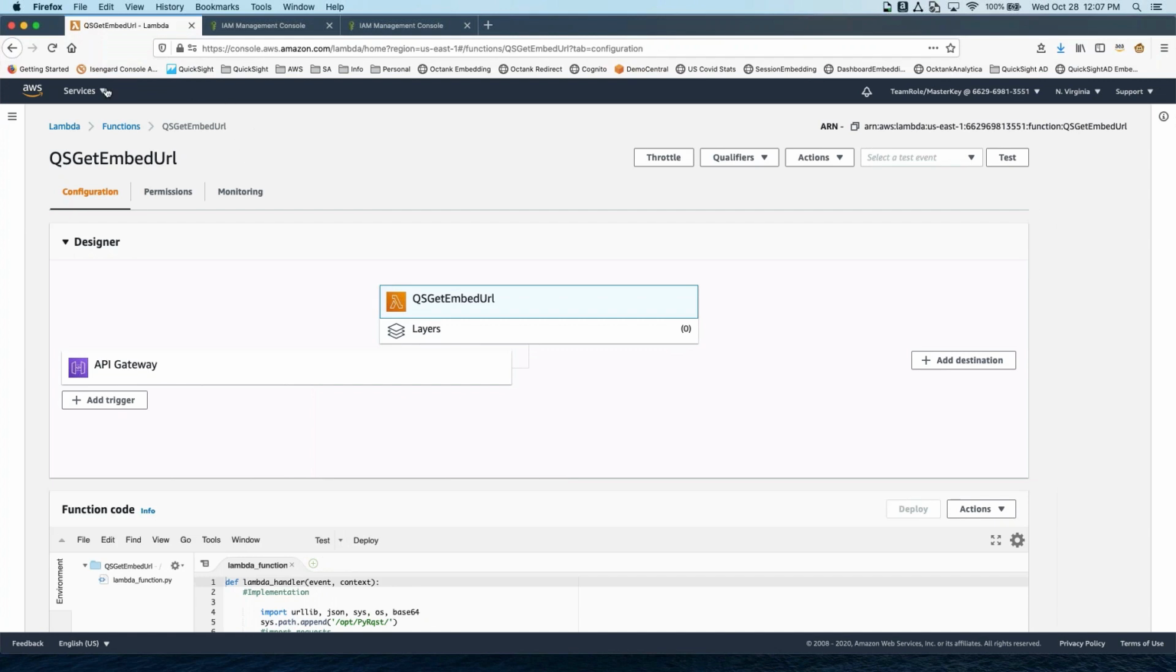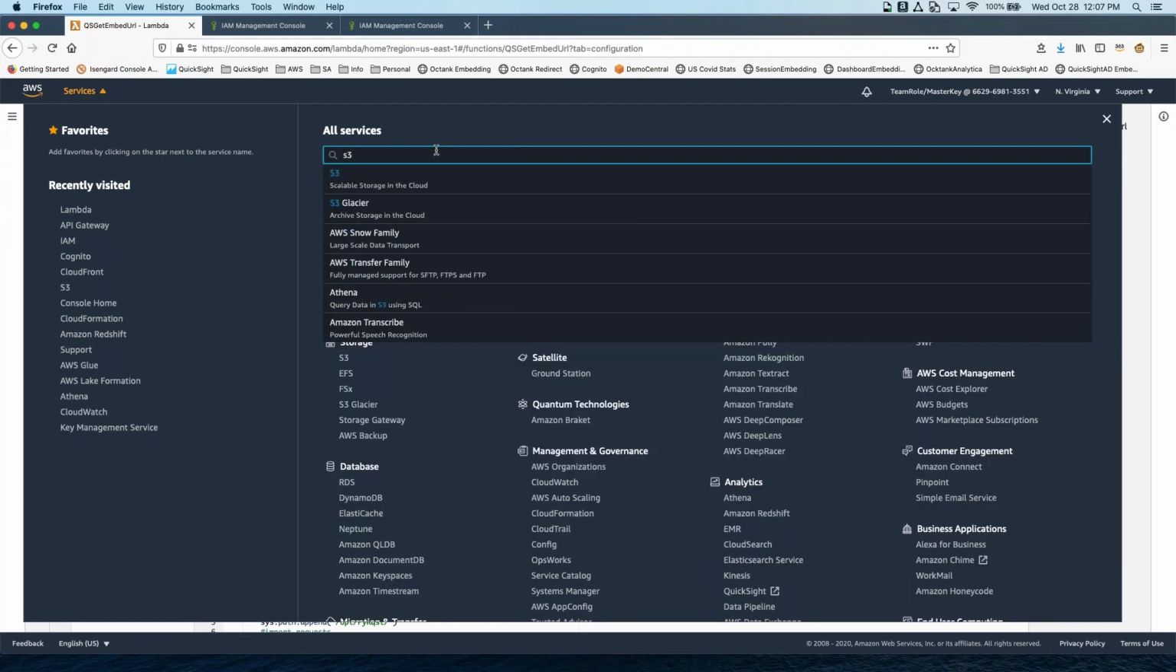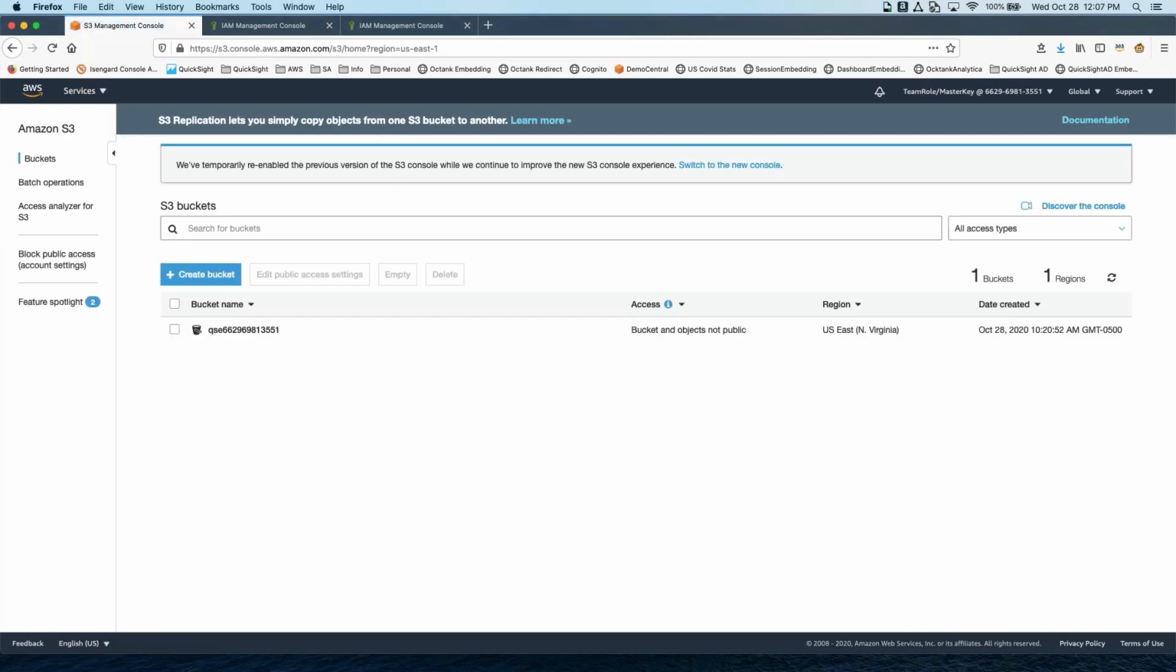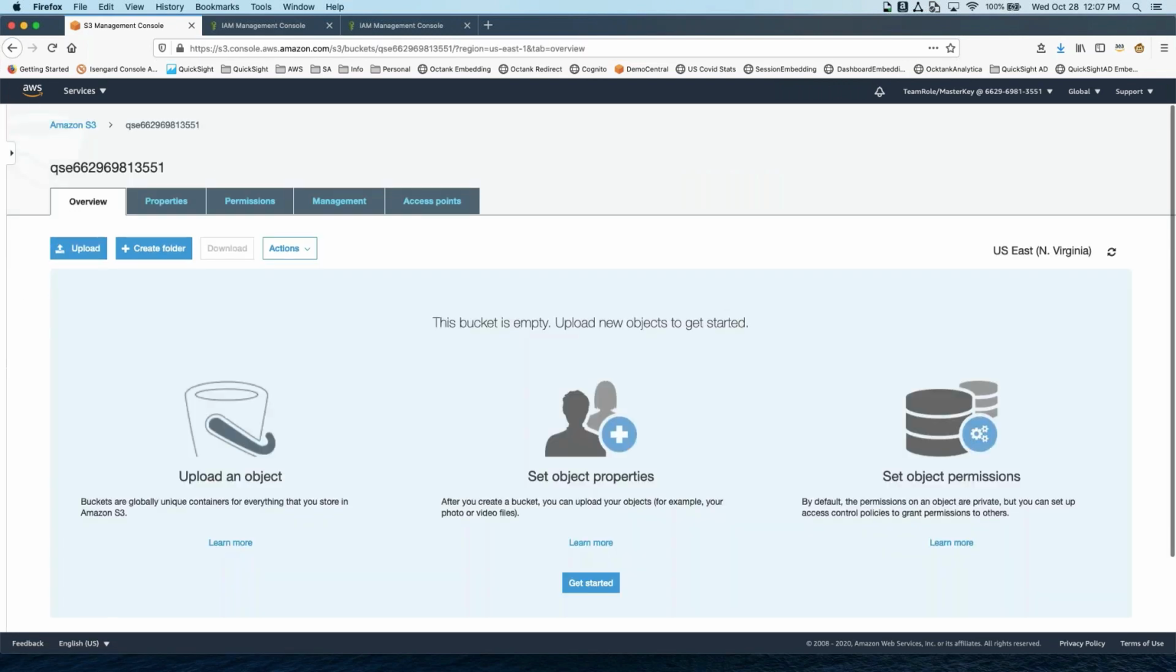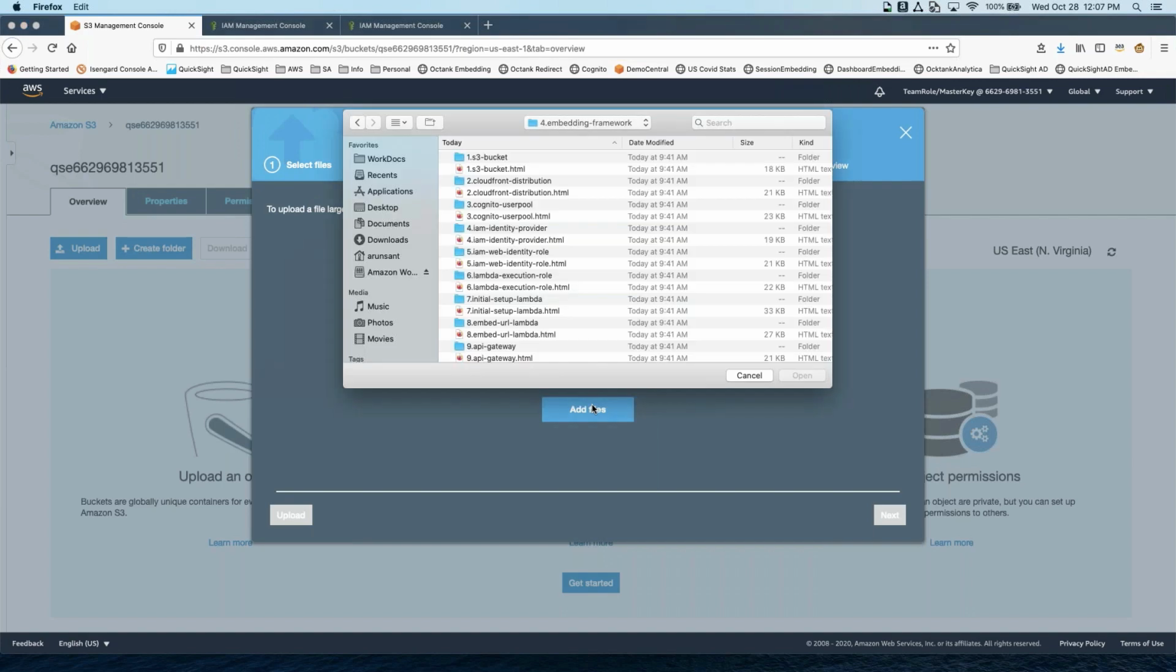So for that, from the AWS console or from the services dropdown, search for S3 and bring up the S3 page. And then search for QSE bucket. You will obviously have more buckets in your account. So search for QSE or QSE followed by your account number. Locate the bucket that we created. And in here, choose to upload those 2 files. Click Add Files.